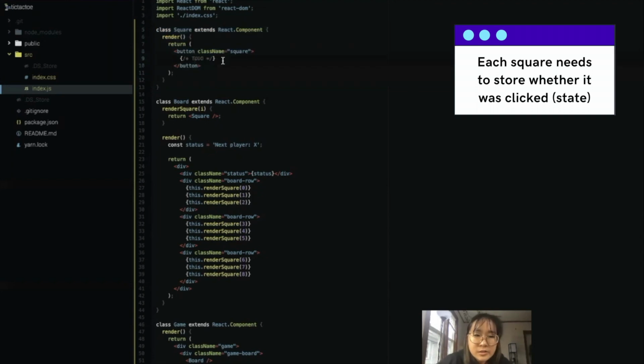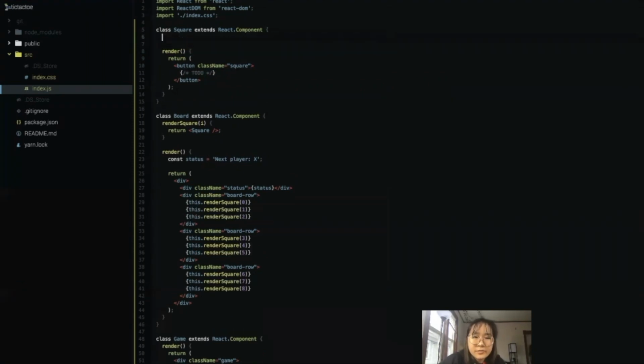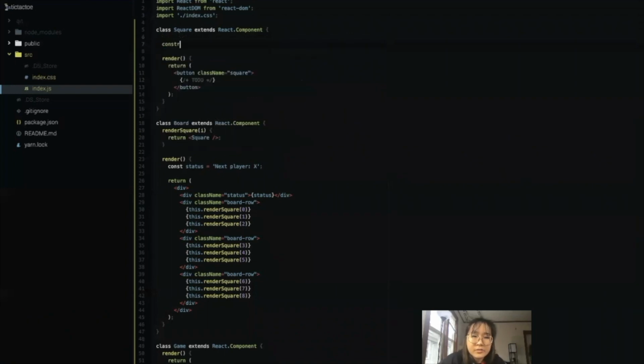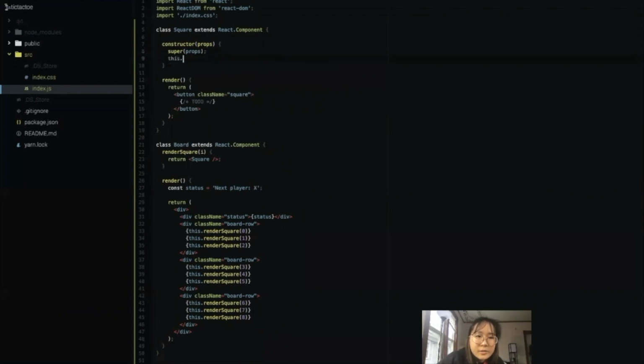So what we're going to do is first initialize the state of a square component using a constructor. In the constructor, the syntax for defining the constructor is going to be constructor props. This takes any props that we're going to be defining for this component. We'll always need this super props line, and then this is where we define the state.